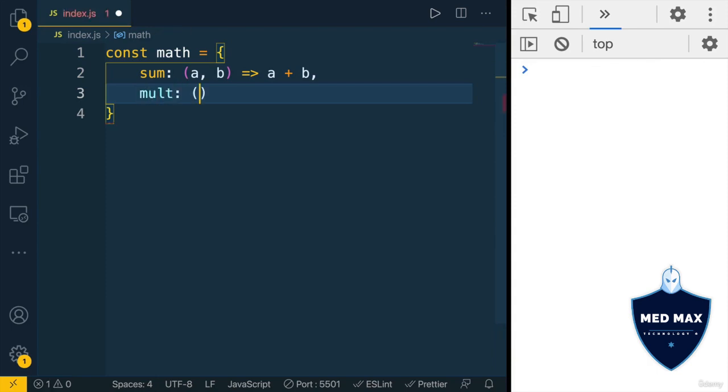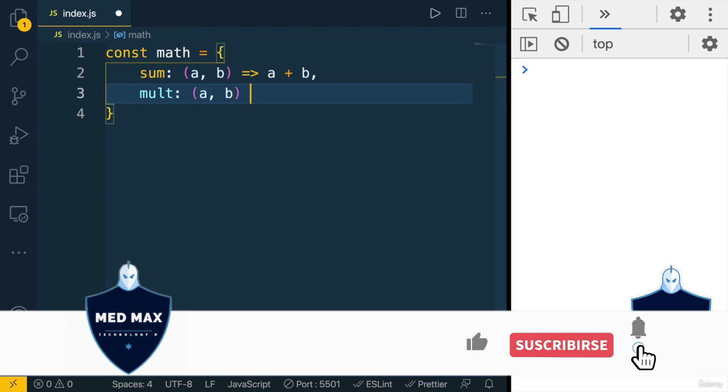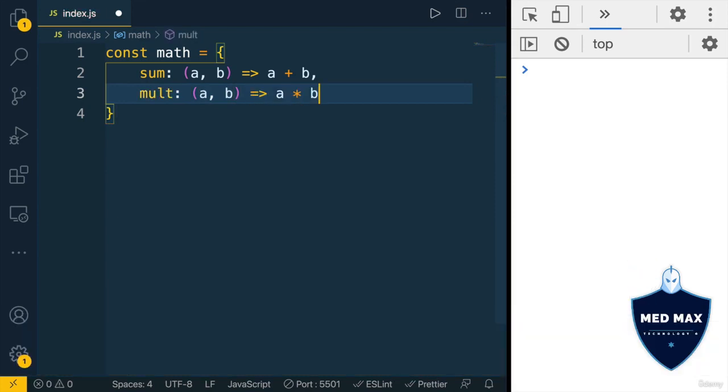It will also have two parameters, a and b. And now let's implicitly return a multiplied by b, like that. So now there is an object math with two methods, sum and mult. And the values here are functions, and we used arrow function syntax.